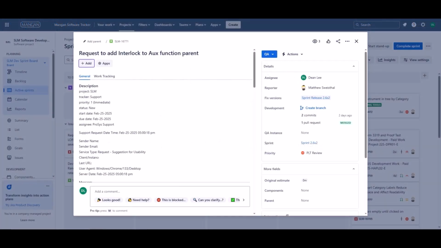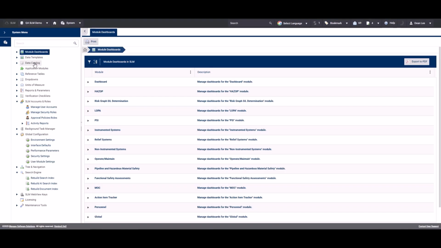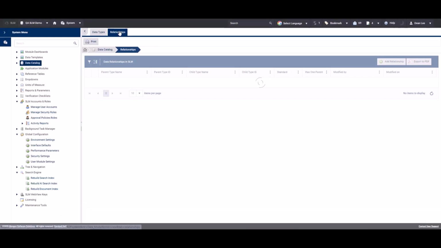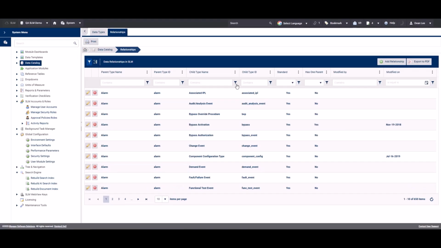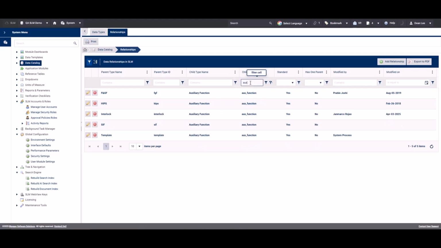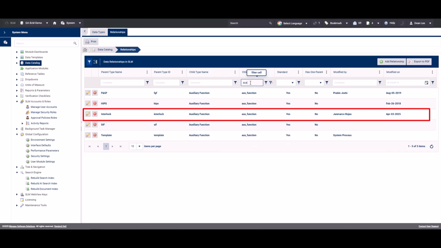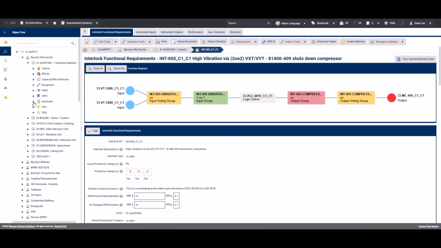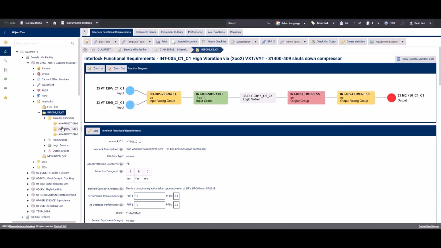Ticket number 16771. Request to add interlock to auxiliary function parent. So if we come to the system module, we come to the data catalog and the relationships. If we filter the child type ID to auxiliary, you can see here that we have the interlock as a parent. If we come to a unit and expand the interlocks in the object tree and expand this interlock, we can see that we now have auxiliary functions as a child of the interlock.